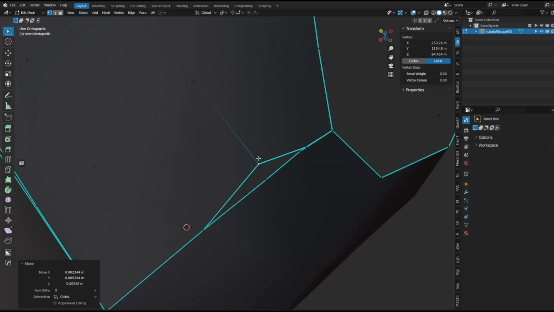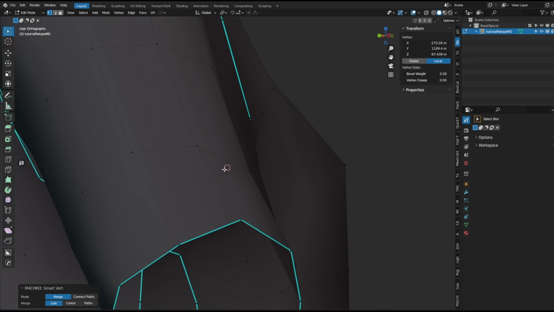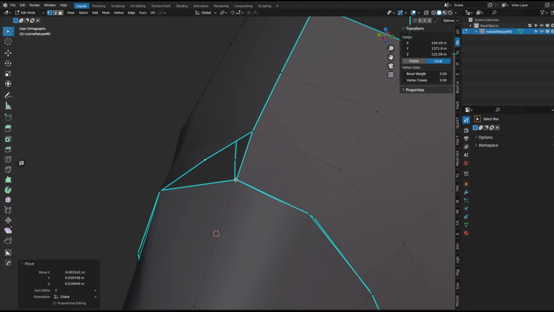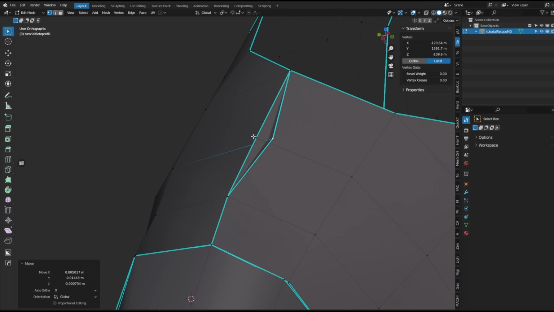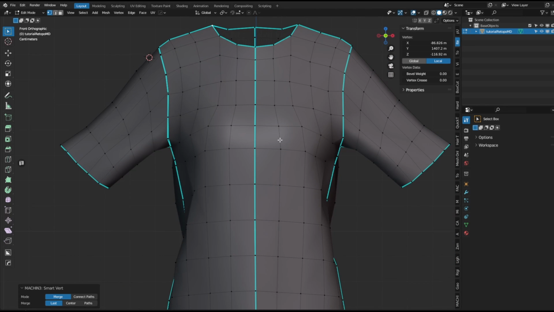merge, merge, merge. Okay, and then everything should be fine over here. And perfect, perfect, perfect, perfect. Okay, now everything is one mesh, hopefully.